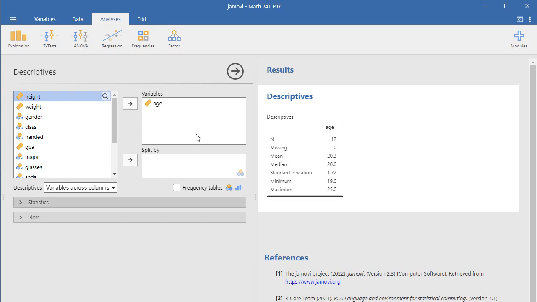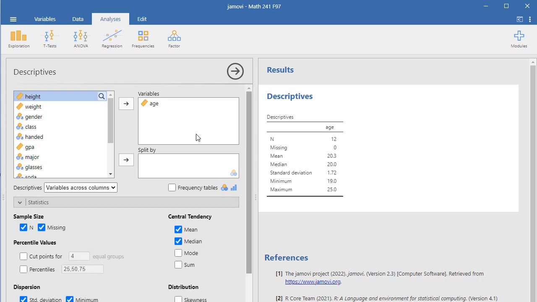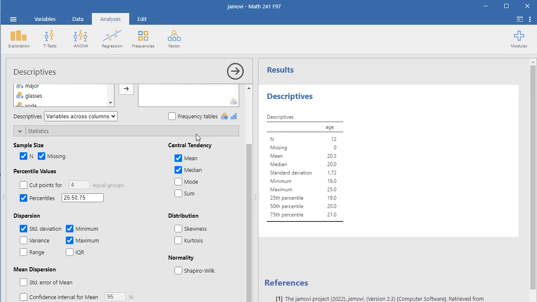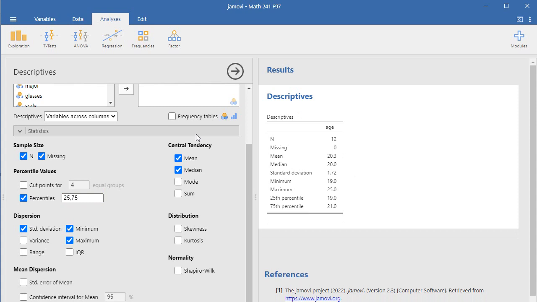If you want to change these measures, click on the statistics dropdown, and then you can click the different checkboxes. If you need quartiles, you can click on percentiles here. And right now it's doing first, second, and third quartiles. If you just want the first and the third here, then you can just delete that 50, leaving 25, 75. So that's Q1 and Q3.